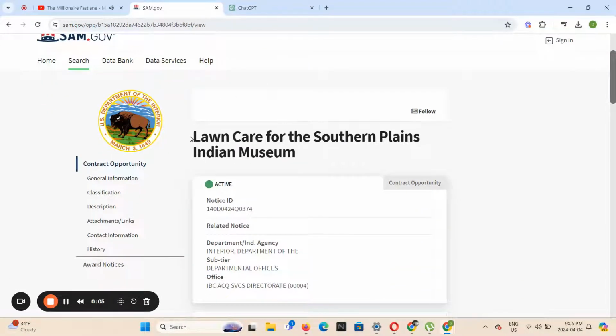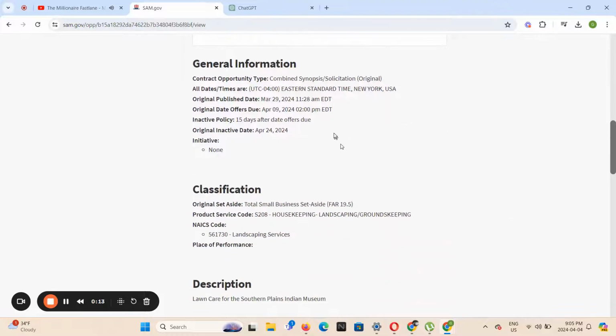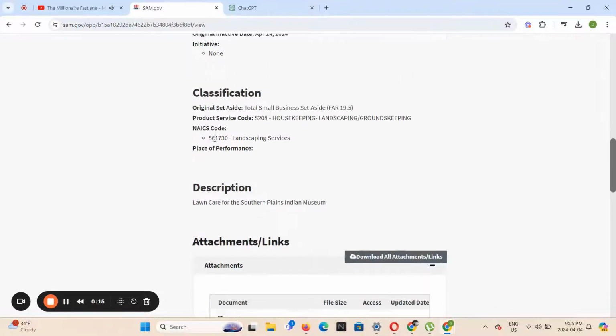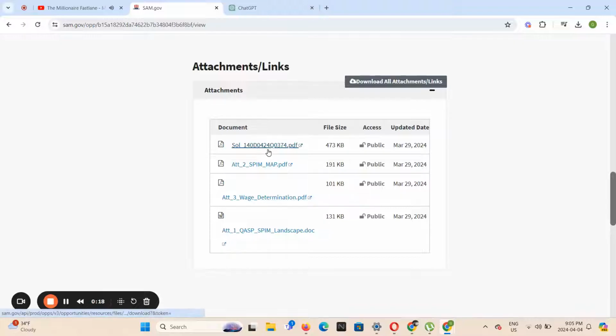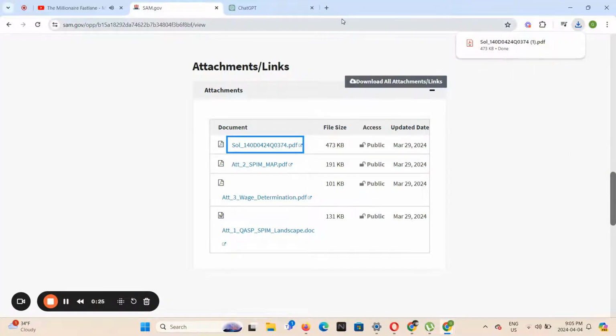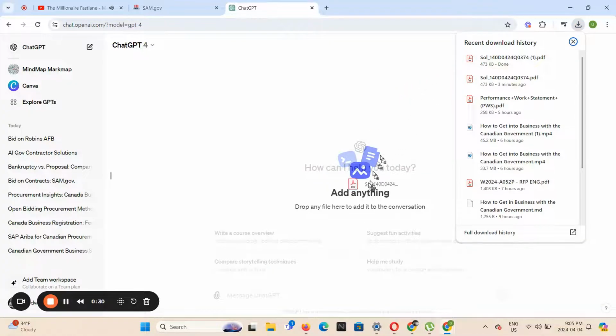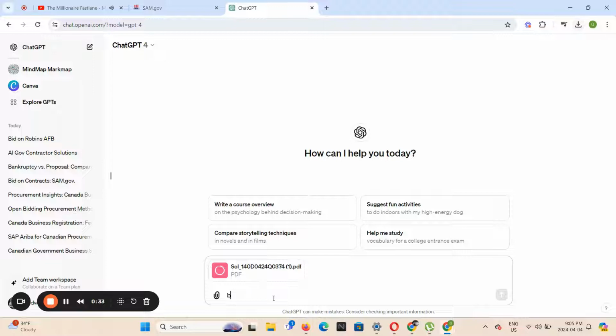We're going to be looking at a solicitation for lawn care for the Southern Plains Indian Museum. The first thing I was doing right here was just reading through the general information, checking out the due dates, looking at how many attachments. I downloaded the solicitation, and after downloading it, I dragged that into ChatGPT.